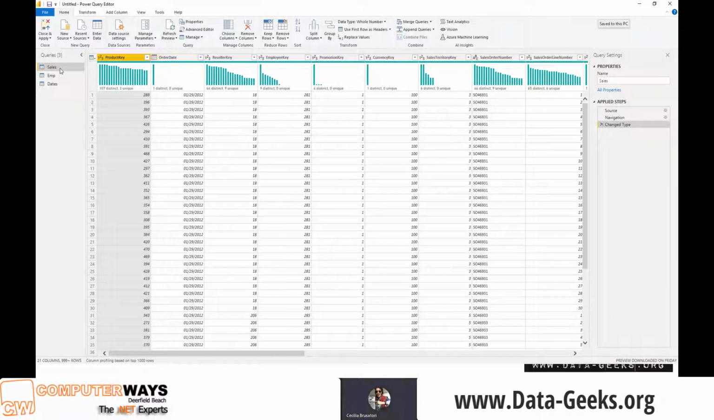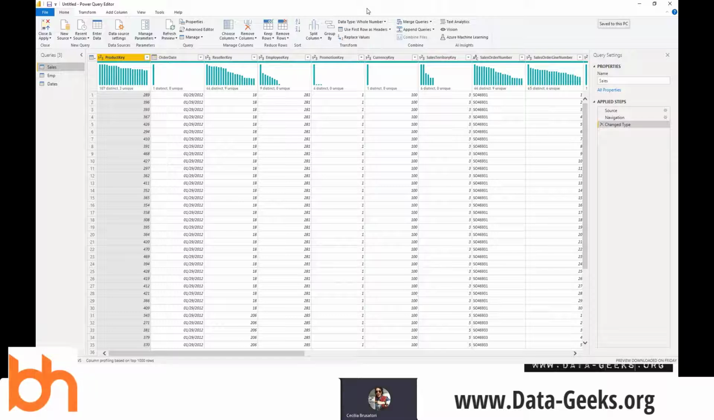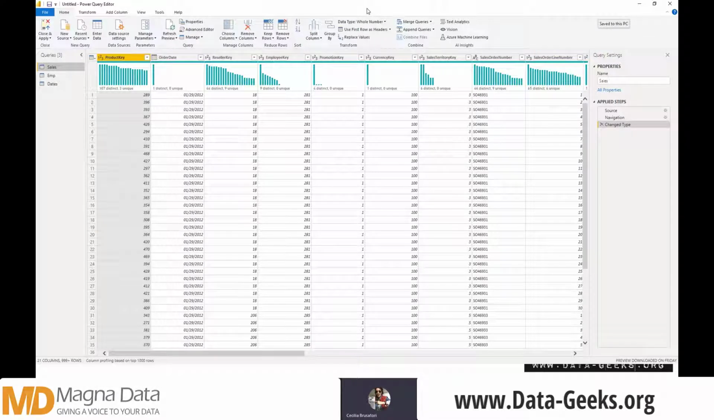And you can do this by using the graphic interface, which is fine. And you can also write some code. So this is for all flavors.